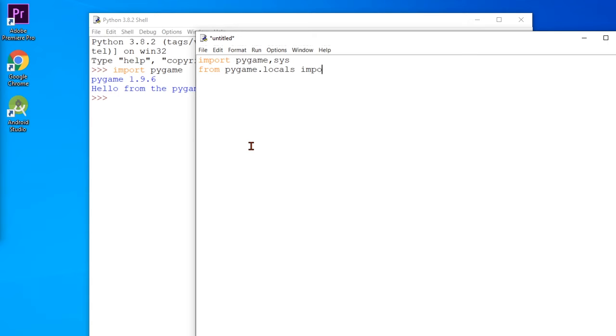So import star will import every module from Pygame, so that you need not keep on specifying pygame.locals. Then we're going to initiate Pygame with pygame.init, which is a method. This will initialize Pygame.